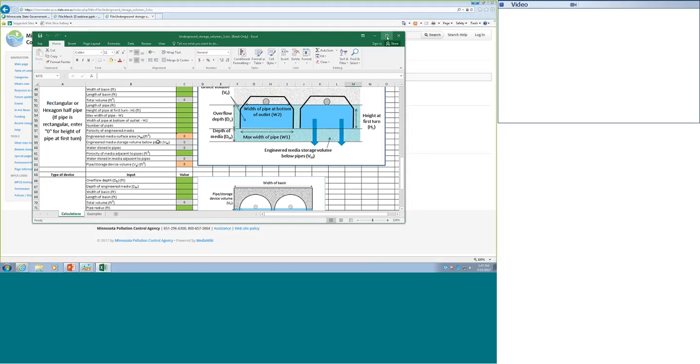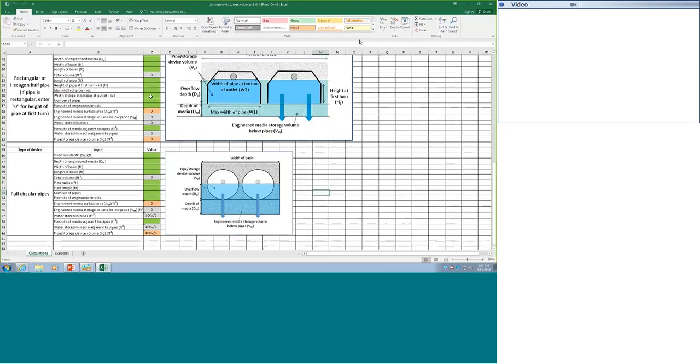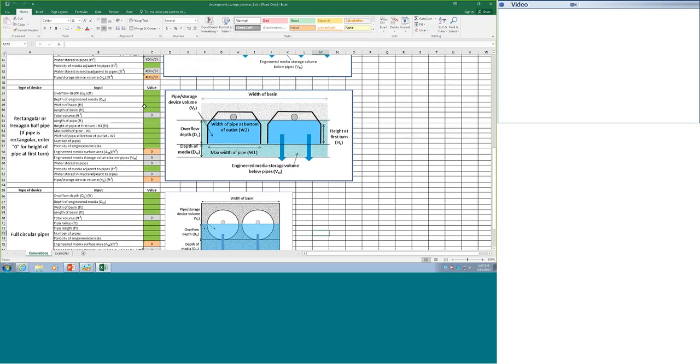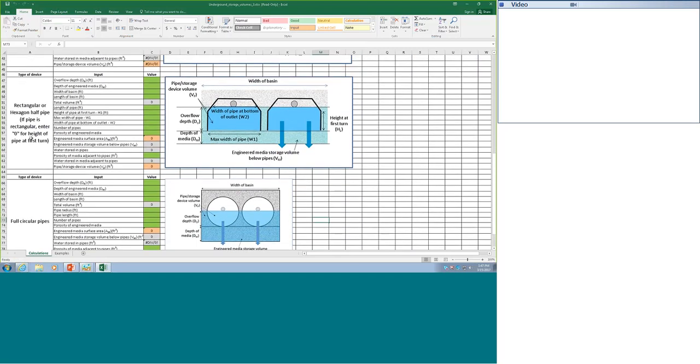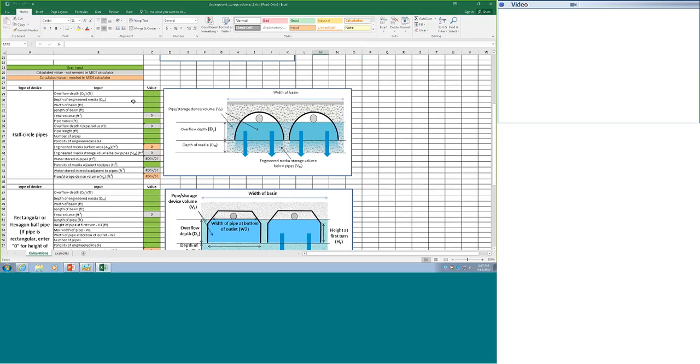So here's that spreadsheet. So I'm going to scroll up to, you can see there's different types of pipes here, full circular pipes, rectangular or hex pipes, and then half circle. We have a half circle pipe, so that's the calculations that I'm going to do. So as I mentioned, my outflow depth was 4 feet. So that's this distance right here, as shown in the schematic. The depth of engineered media below the pipes is 1 foot.